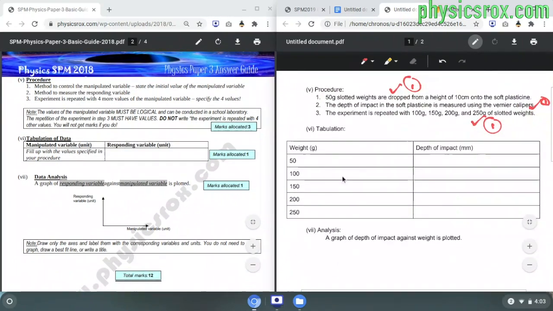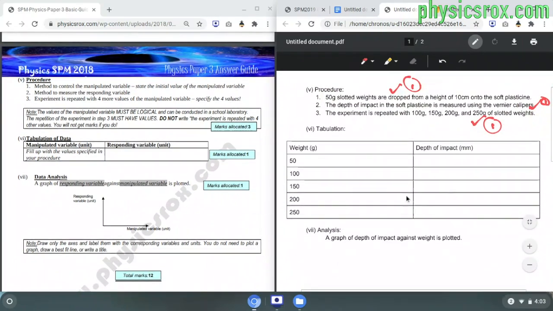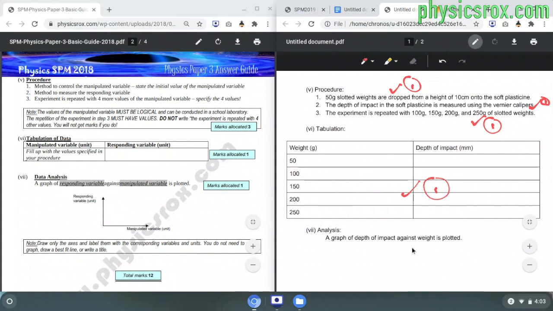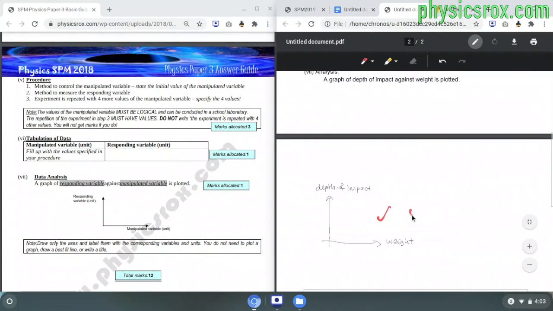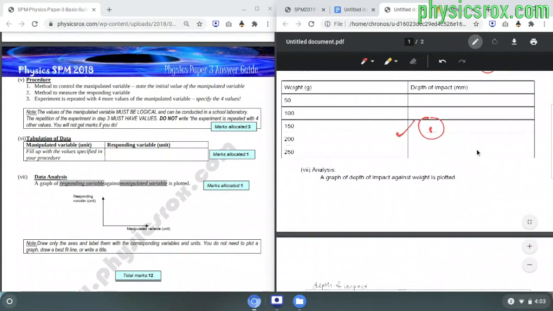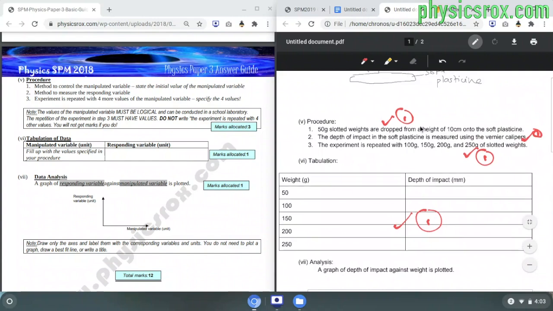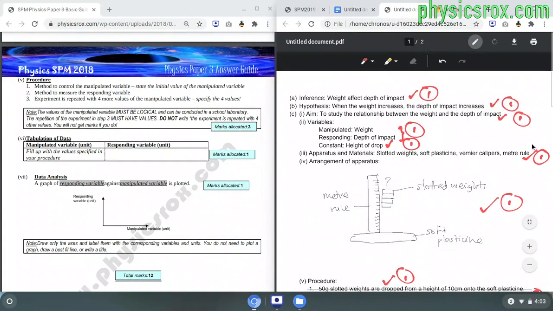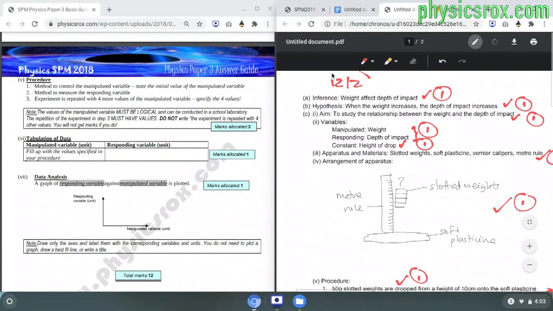Tabulation, complete with the values of the manipulated variable, is worth 1 mark, and the analysis together with this is worth 1 mark. So if you count this out, you get 1, 2, 3, 4, 5, 6, 7, 8, 9, 10, 11, 12. And there you go, you get 12 marks. So that's how you solve the question for section B. I know that for this example, I've only done question 3, but I'm sure that you guys know now how to solve question 4 all on your own.